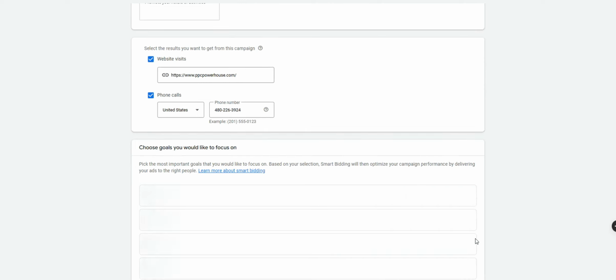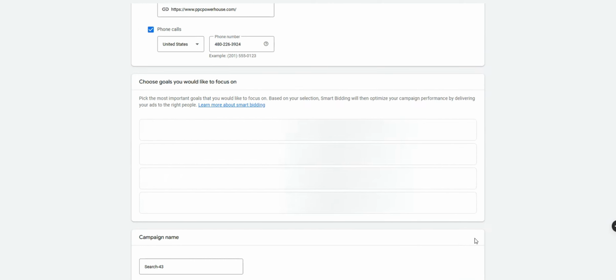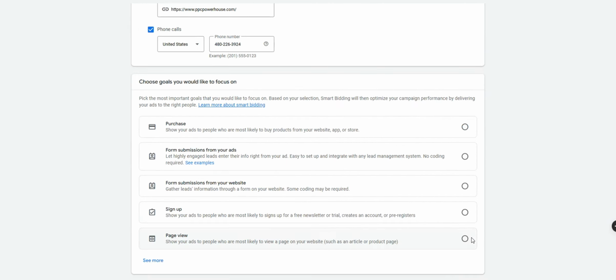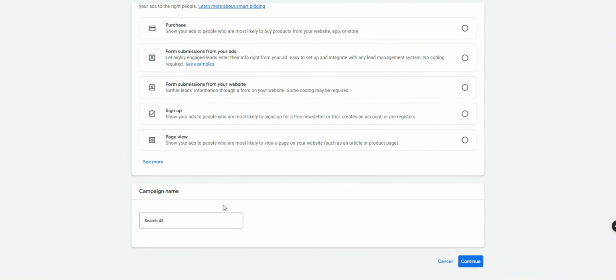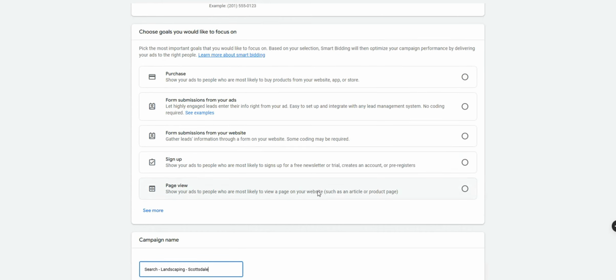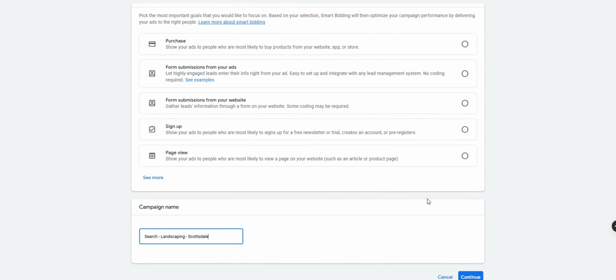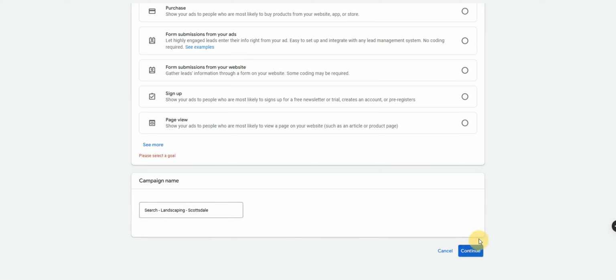Now, as we scroll down further, it's going to ask us what goal we want to focus on. You likely don't have any conversion goals set up in this account, and I don't either. So I'm just going to skip right past this because we're going to set up conversion goals later. Go ahead and give this a name. You can name it whatever you want. Typically, I have a structure I use, so I'll name it search campaign, I'll name it landscaping, and then I'll name it Scottsdale or wherever. But campaign name, not important. Go ahead and click continue once you're done.